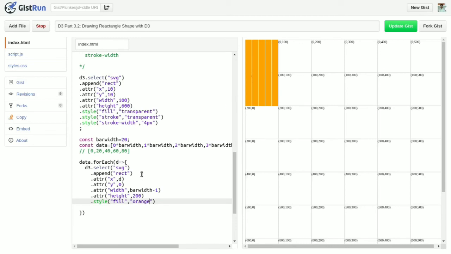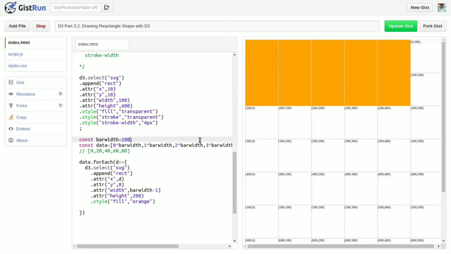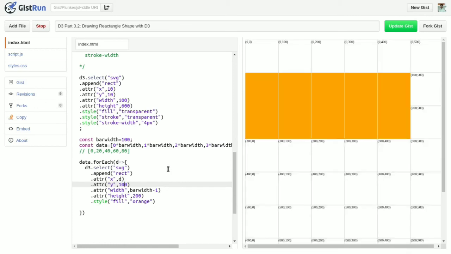Now if I want to increase the width of the bar to 100 pixels, you can see that your bar becomes 100 pixels. Now if you want your bar to start from 100 pixels, you can increase the y coordinate. So your bar will always start from 100 pixels from the y. This way you can create the vertical bar. We will see in our next video how we can create the vertical bar using D3.